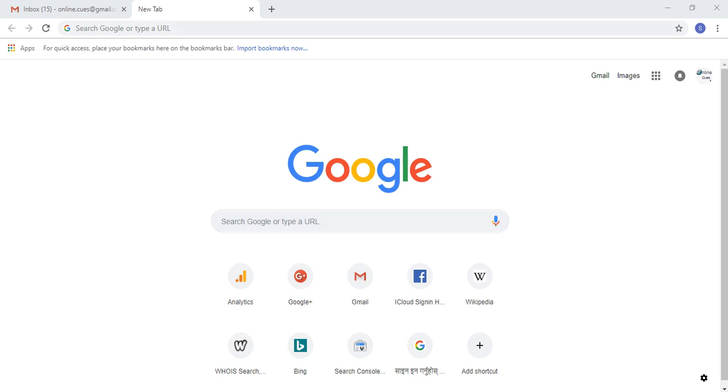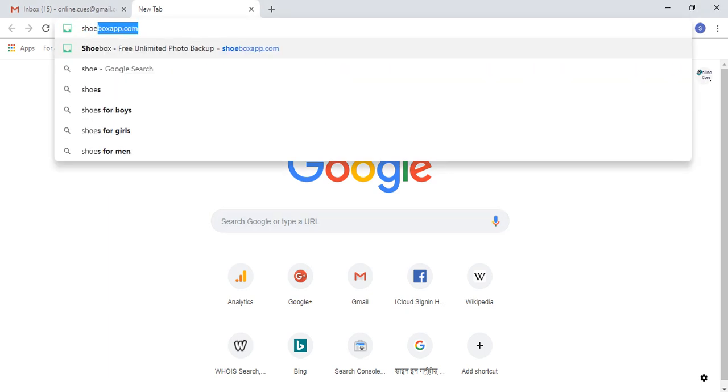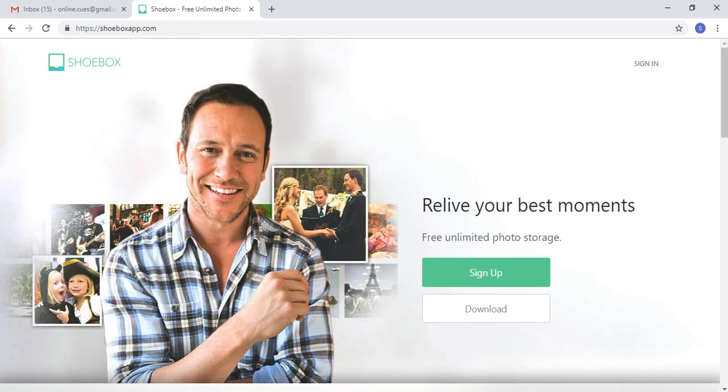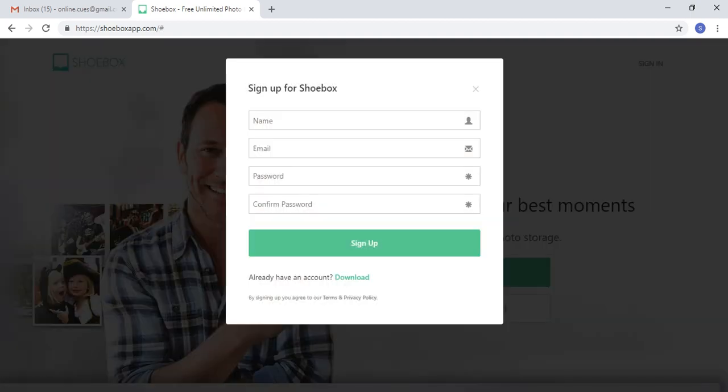So on your web browser, go to shoeboxapp.com. And when this homepage loads, the first thing that you need to do is click on this green sign up button. So what you need to do is type in your name.